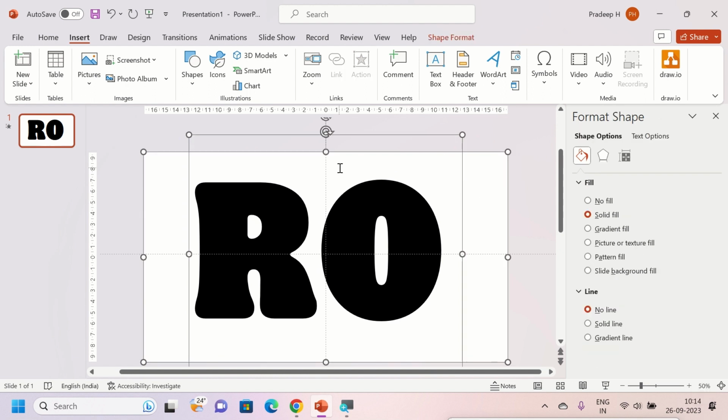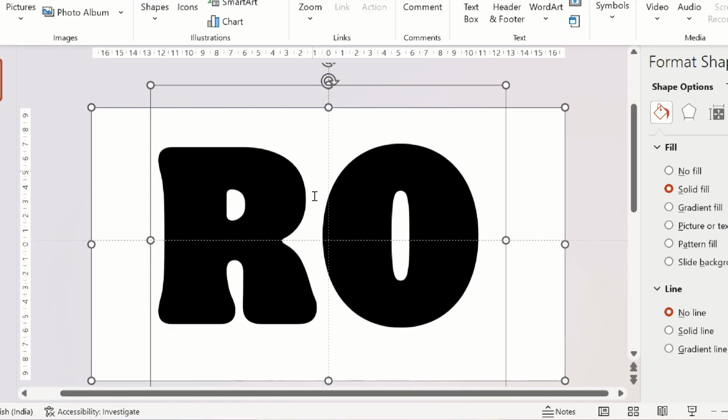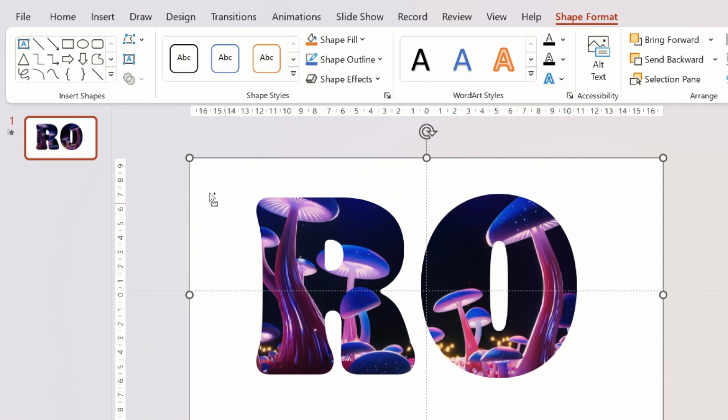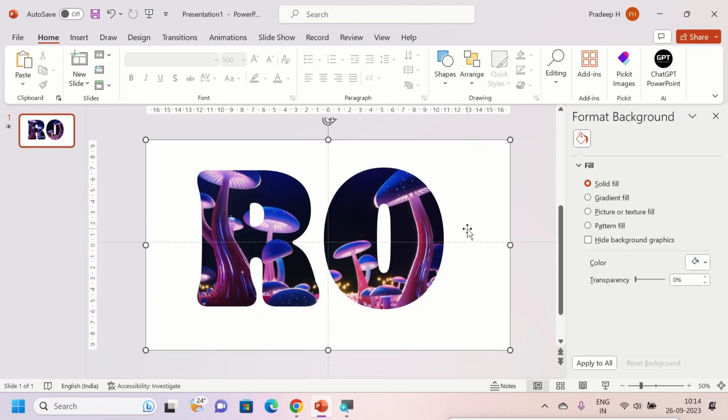Select the rectangle shape and the text. Under Shape Format, click on Subtract. Now, we have a shape that is modified to the text.